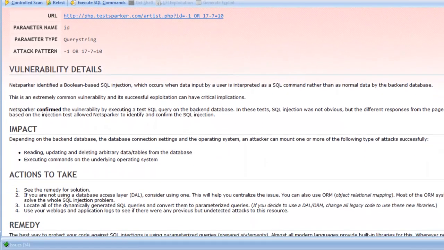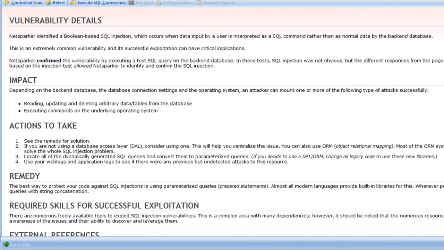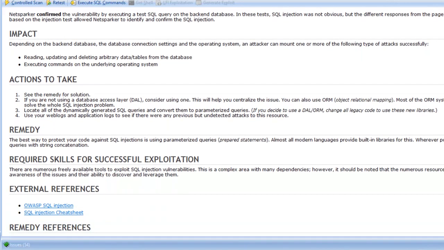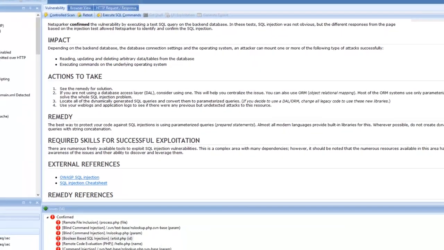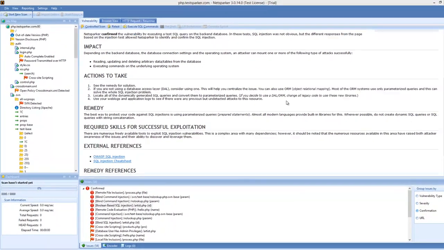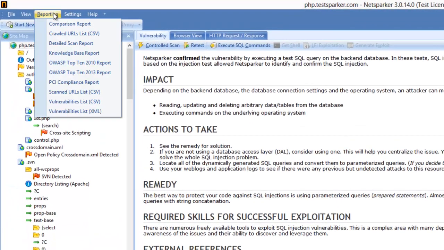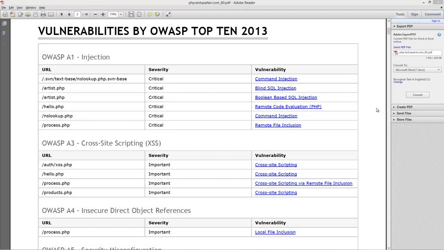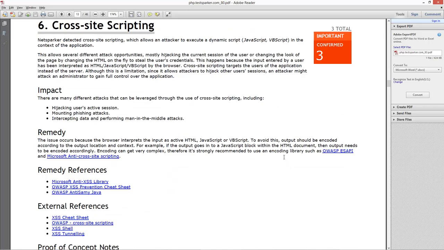Netsparker also suggests what actions should be taken by developers to remediate the vulnerability and recommends a list of external references from where your developers can get more information about the reported vulnerability, so in future they can write more secure code. You can also easily generate several different types of managerial, technical and compliance reports of your web security scan, such as an OWASP Top 10 report, a PCI compliance report, or a detailed scan report.